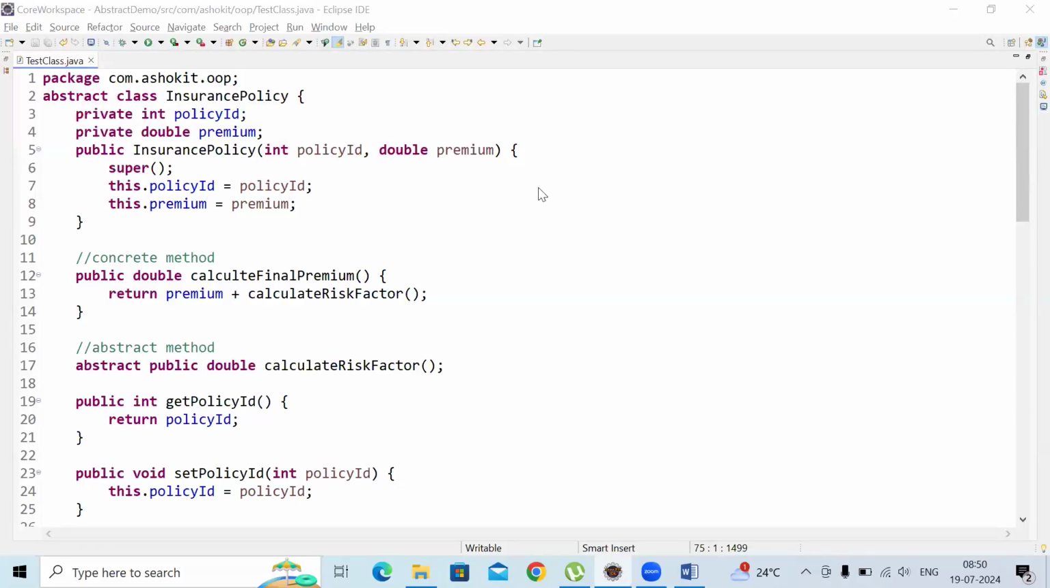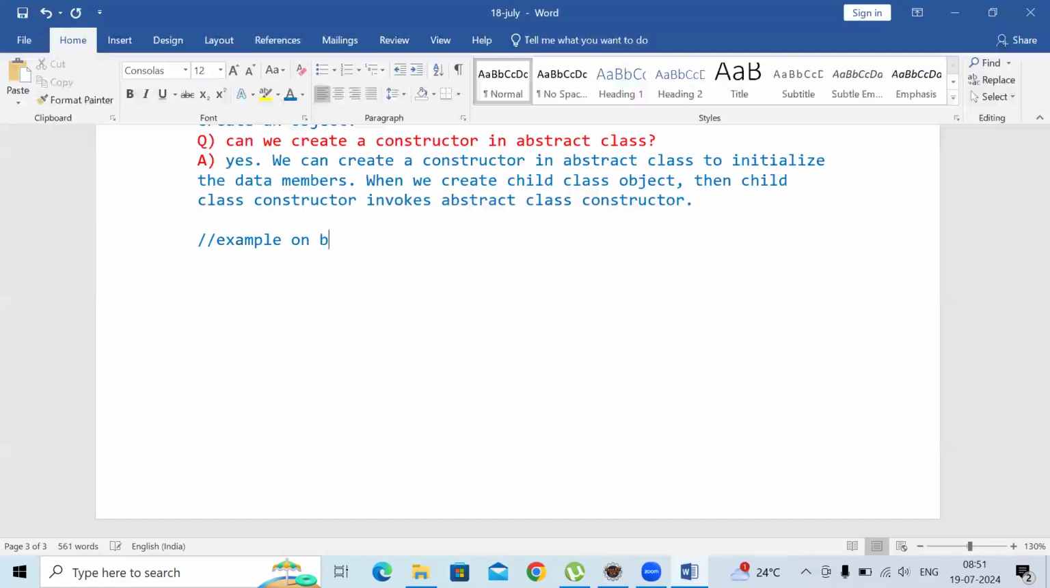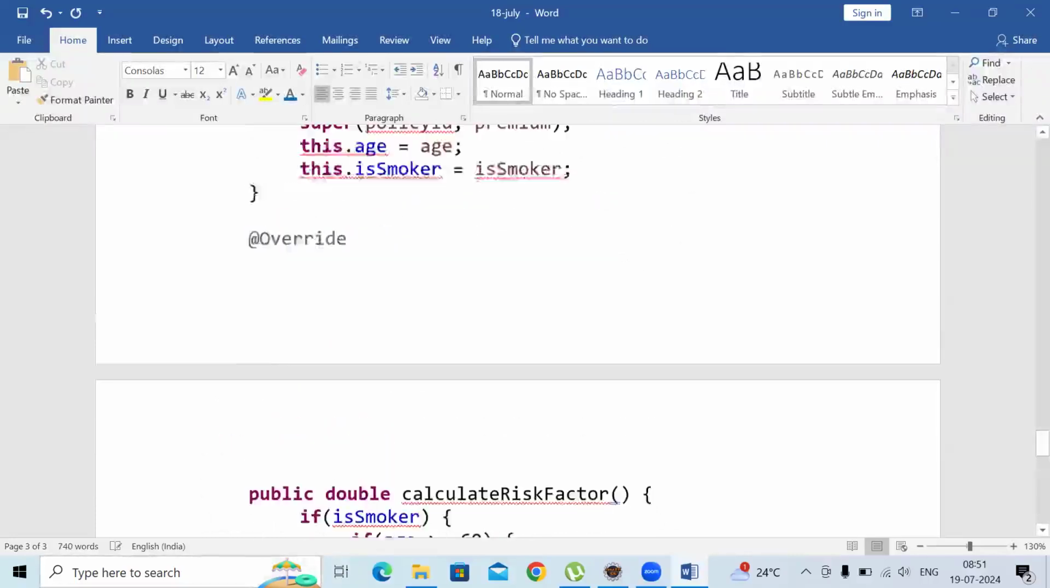Okay. Cool. So I want to copy this example for you guys. Please practice this example. I'll keep this into our document under Example on abstract class. I just want to decrease the font size.